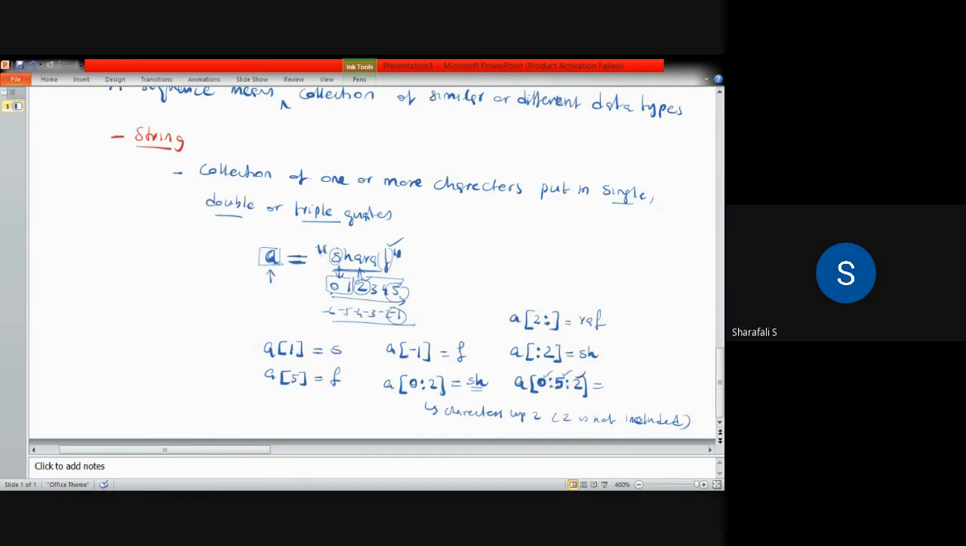First it will take 0 in steps of 2, which is 0. Then it will not take index 1, then it will take the character at index 2, then it will not take index 3, then it will take index 4, like that it will go. So we will be getting S, then H will not come, A will come, R will not come, again A will come, and it will reach index 5, then it will stop. So only SAA you will be getting as an output.